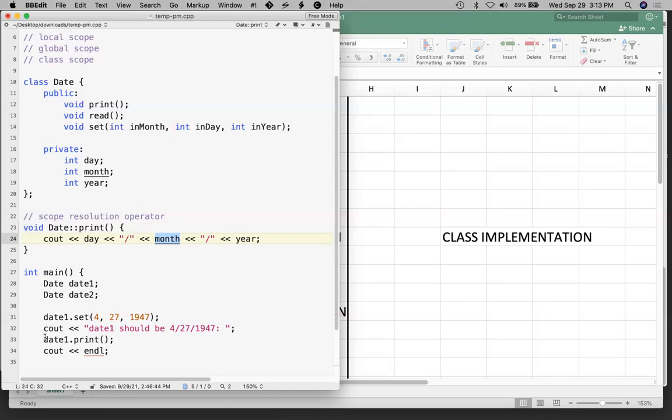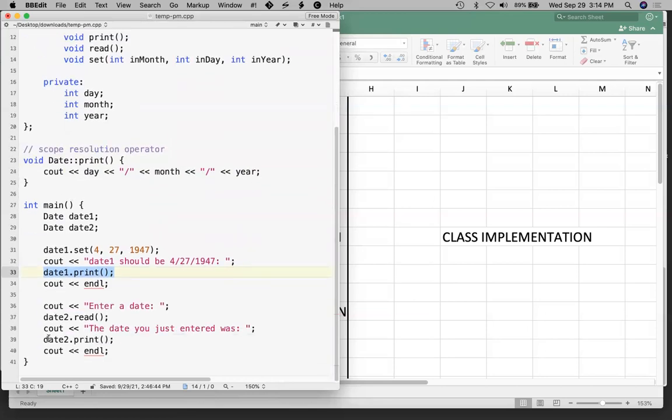Okay, so when I say date1.print right here, and I'm inside my print function and I say cout day, that means the day data member of date1. And then the month data member of date1. And then the year data member of date1. Okay. And then later on in my client, I'm going to call date2.print. When I call date2.print, this is going to mean the day data member of date2, and then the month data member of date2, and then the year data member of date2. Any questions about that?